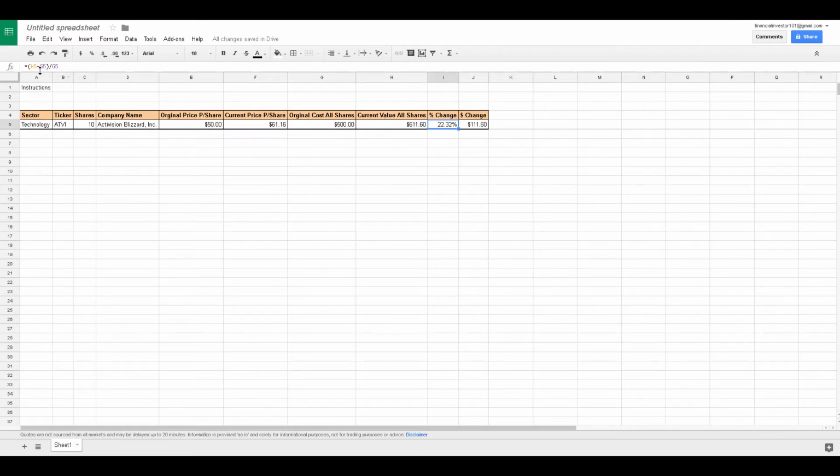We have our H5 minus our original G5, and then we're dividing it by the older value. Maybe it is correct, 22%. I guess that's right. I mean, it's gone up a whole $111, so yes, that looks correct. I was second guessing myself.